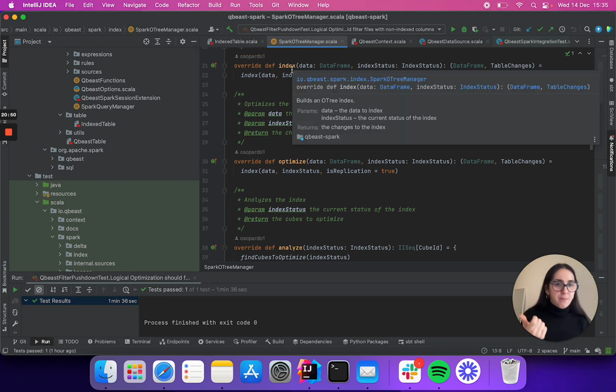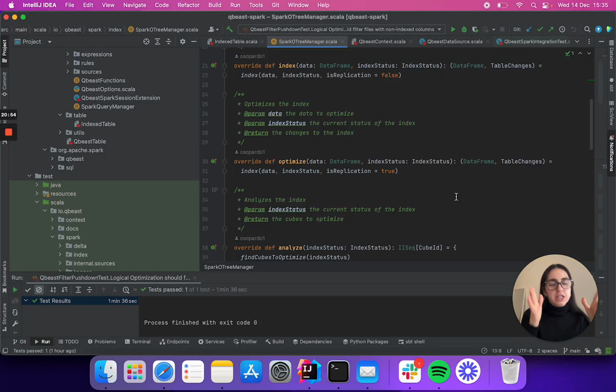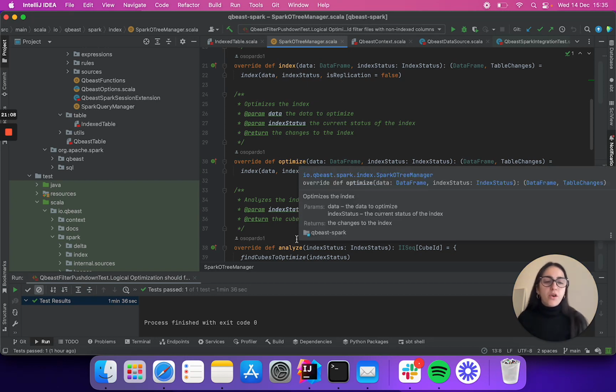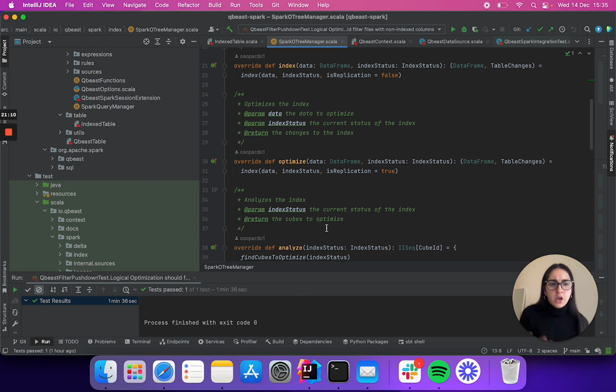Indexing is basically deciding that each record will belong to a cube. This cube is a region of the space. We add the metadata to each record, and we organize and index each record in the end. Analyze is more for finding the cubes that need an optimization, and optimization will be replicating this information in the nodes below.